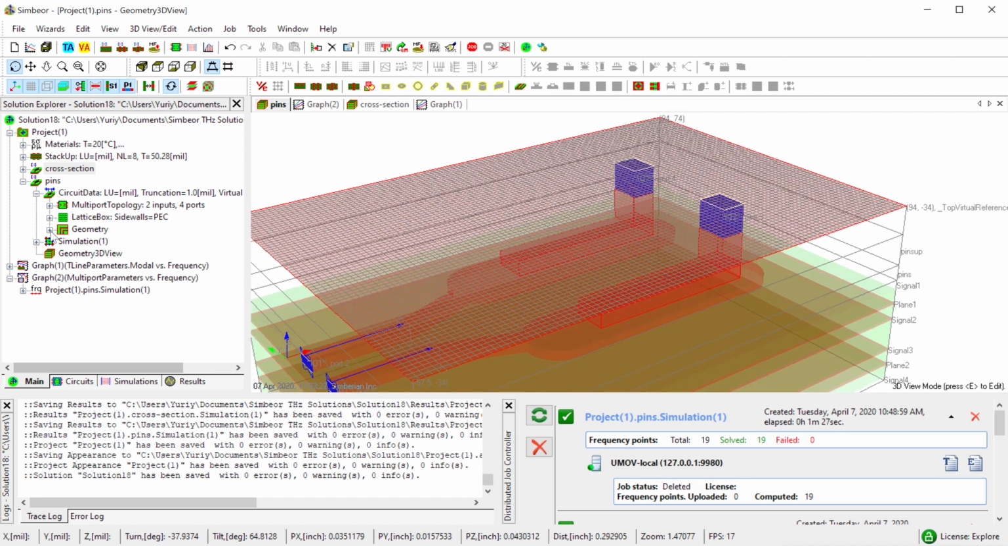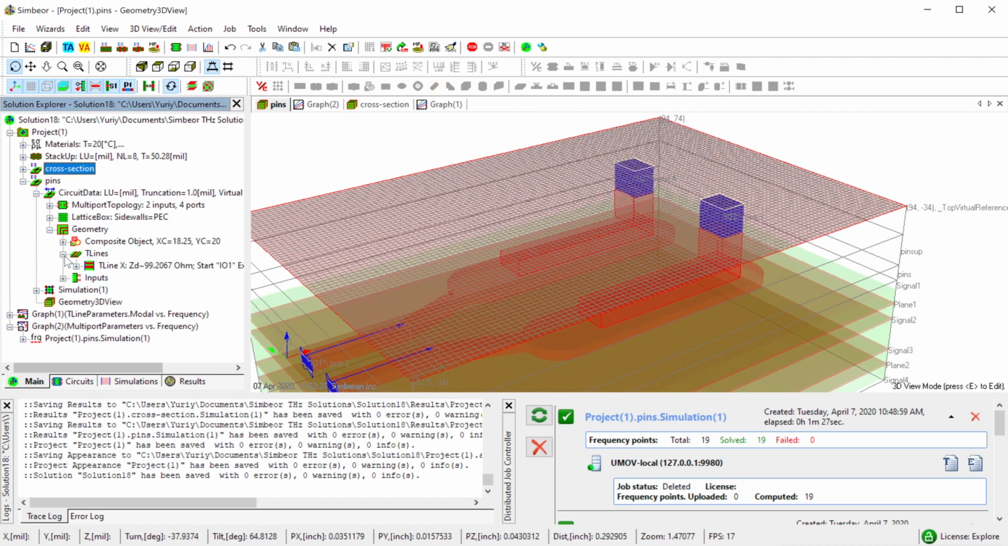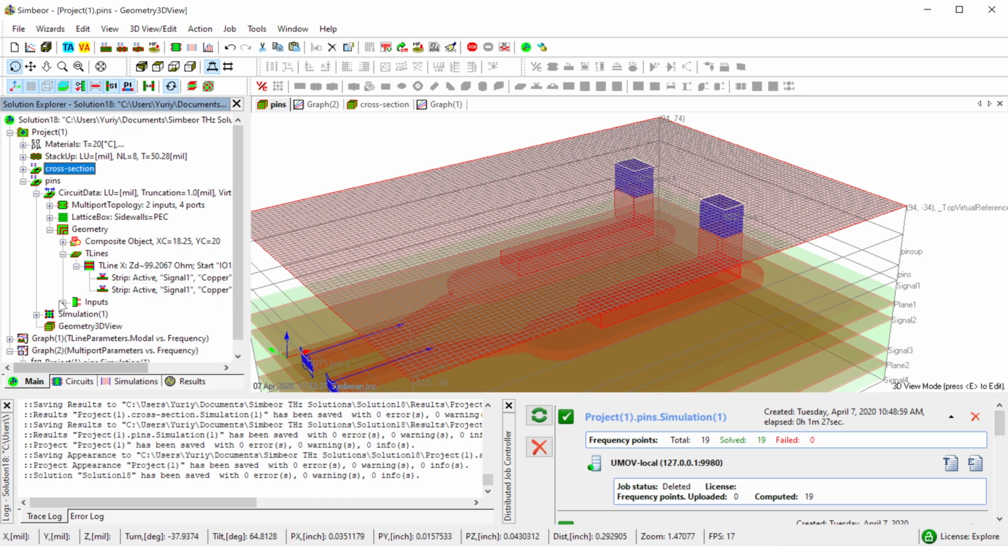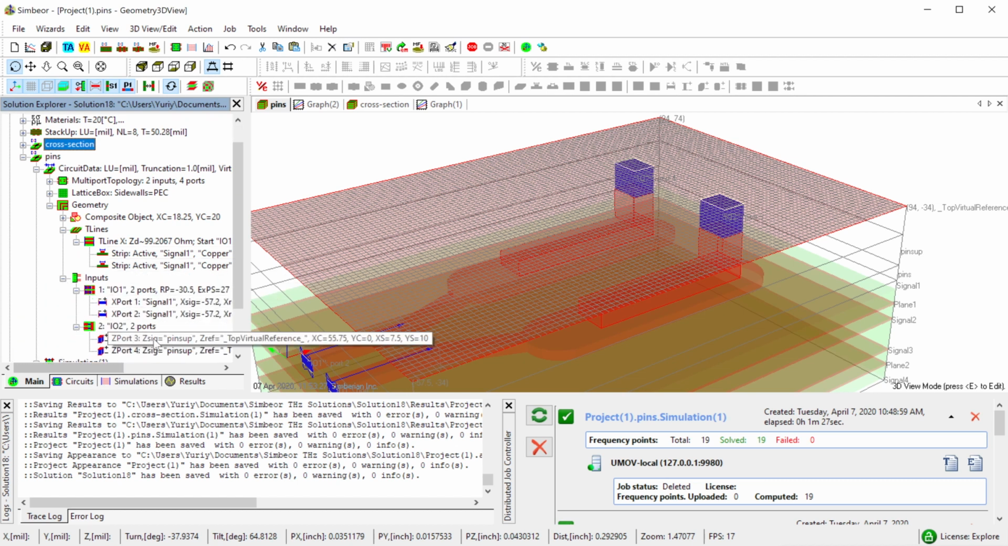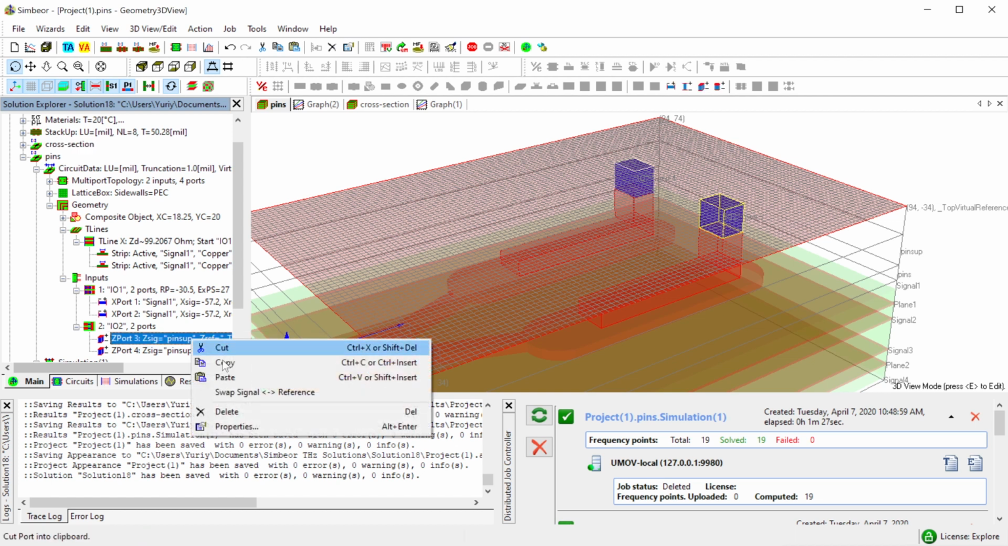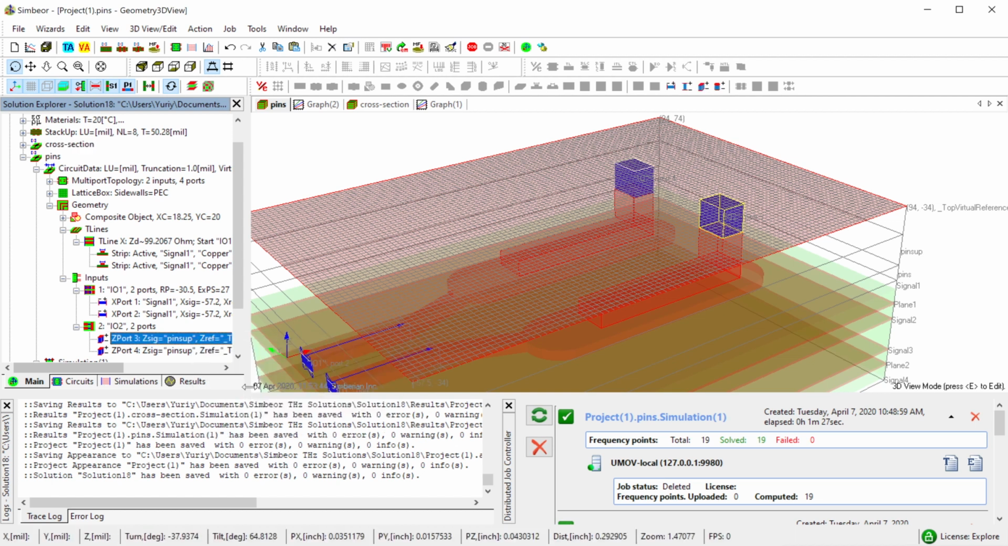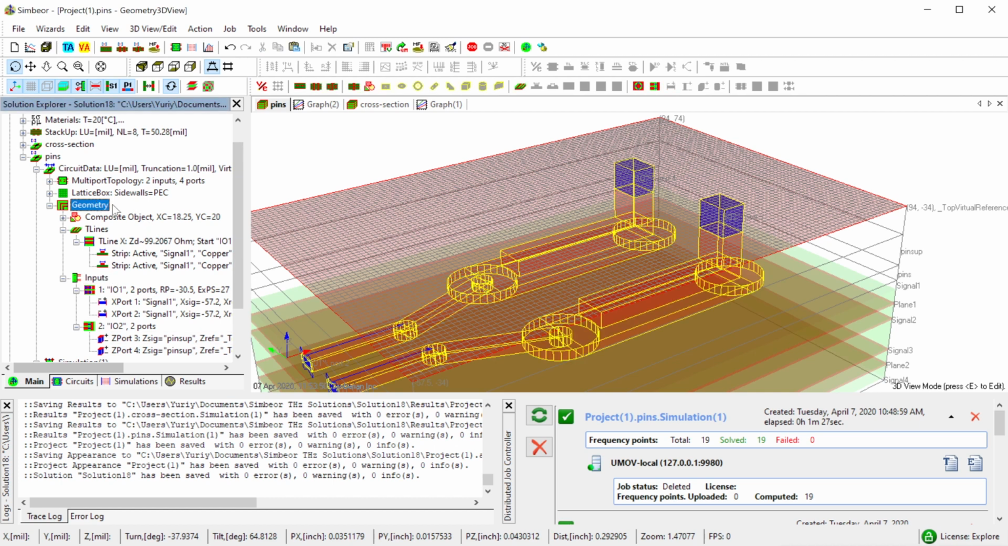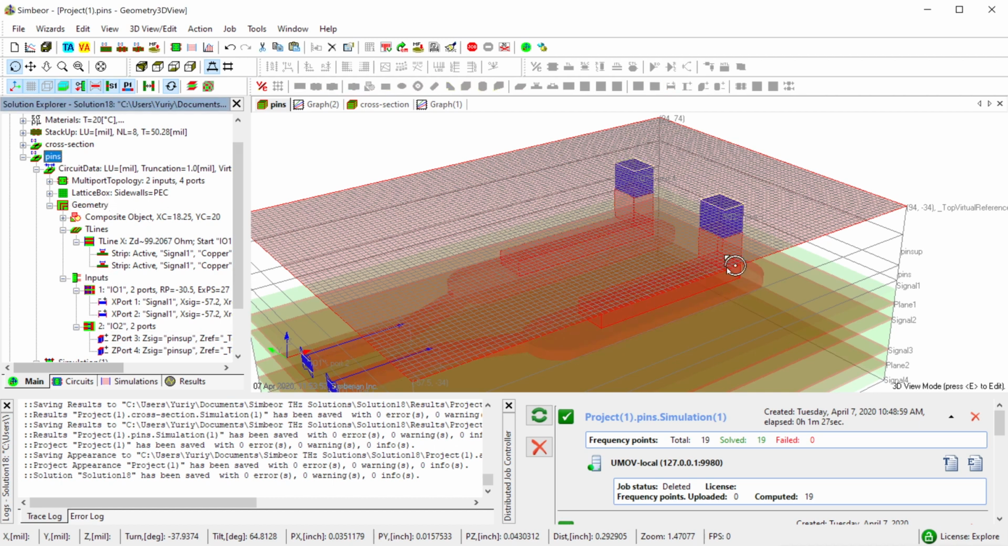I wrongly assigned the port reference side, or signal side, to the top virtual reference. And that was fixed with swap signal and reference, and now reference is properly defined. We can see it right here.